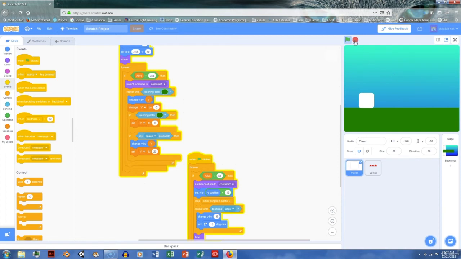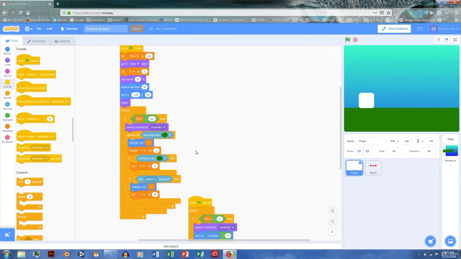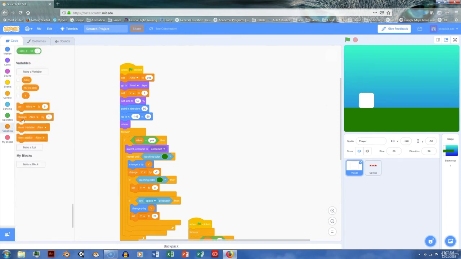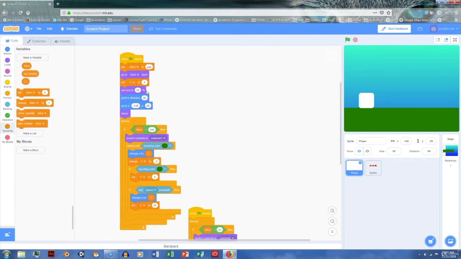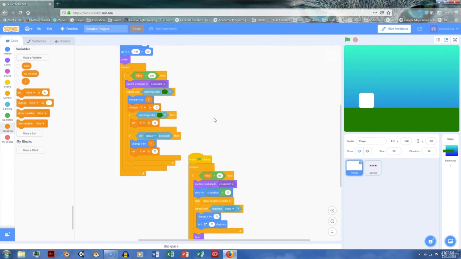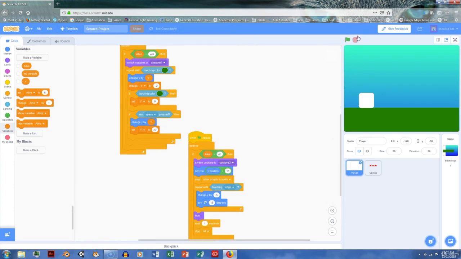Okay. And it's not jumping. I probably deleted that variable. Nope. Okay. And we want it to set alive to yes. Okay. And there we go. It's fixed. Nope. Okay, there we go. I fixed it. That was because I dragged it outside of it.